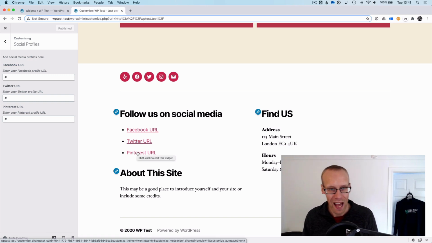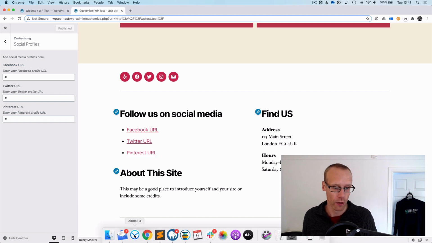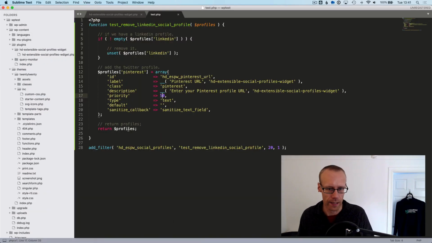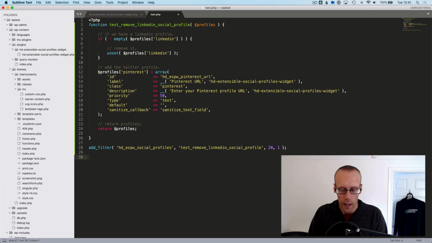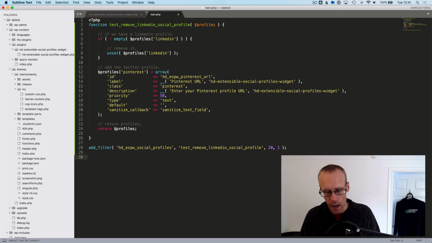So another developer, they want to add a social profile thing. They don't need to mess with the markup. They don't need to mess with the widget. They don't need to mess with the customizer. All they need to do is basically add something to a list, an array, and it's just as easy as that. So let's imagine that we wanted to remove one of the output things.